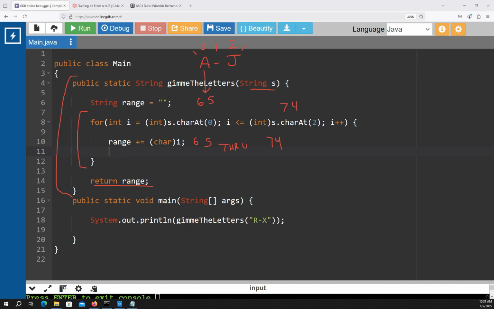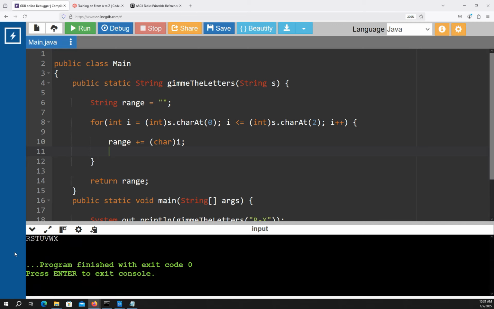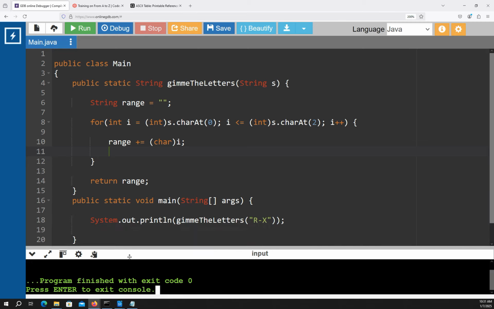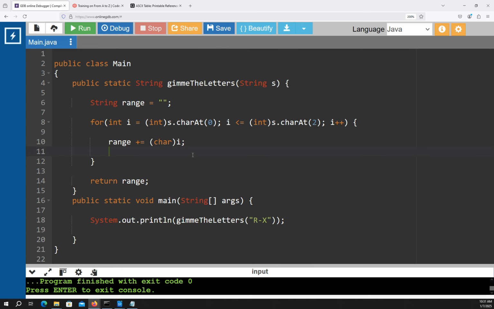Let's take this one for a spin. I've already got my code set up here down in my main method. So I'll run it. And I've already got my test data of R to X. And we see that it works, and it works for uppercase. And the cool thing about this method is that it is already case sensitive. It already handles uppercase and lowercase because of the way we're doing it.